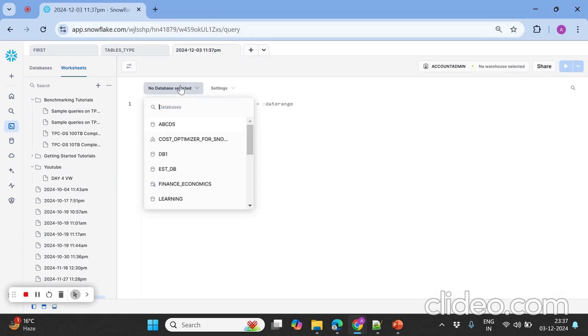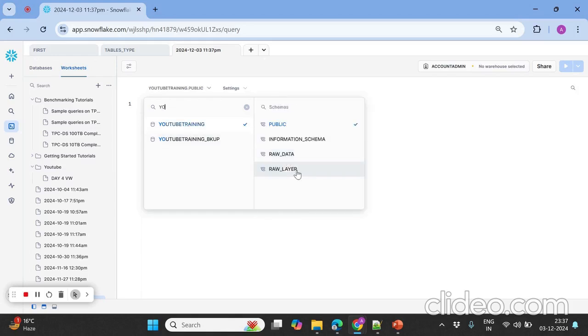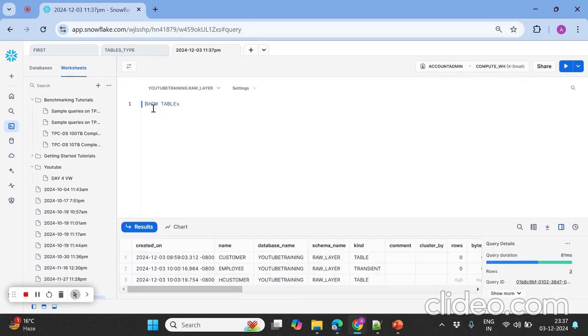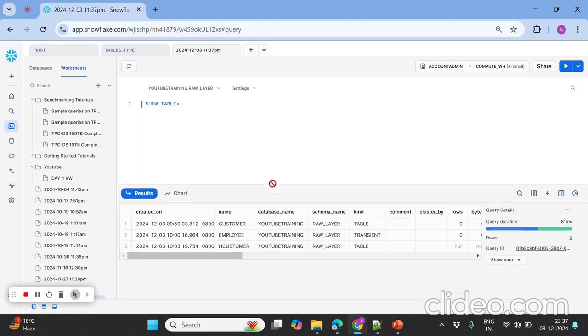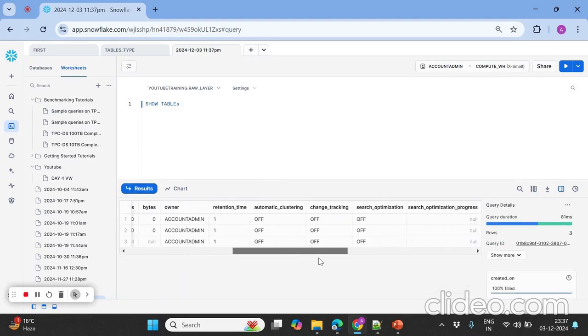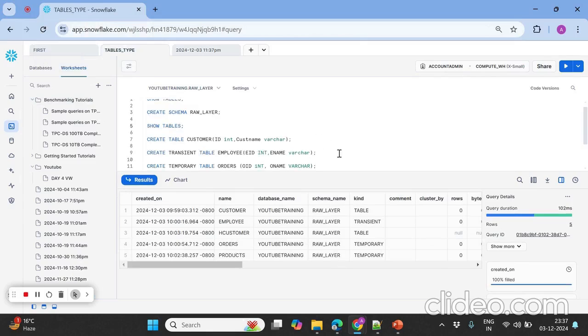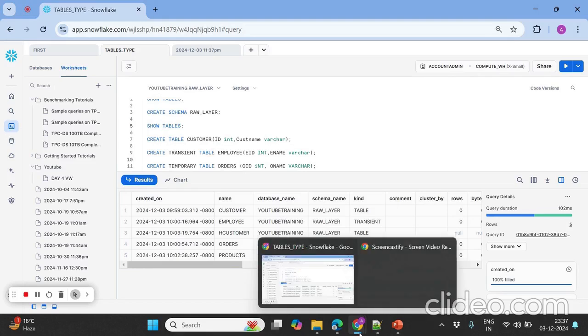So if I open a new worksheet here and I go into the same database, YouTube training, and this raw layer, and now if I write show tables, okay, then we can see there is no temporary table here. And in fact, if I just close my Snowflake, let's suppose, then that will be lost from here also.